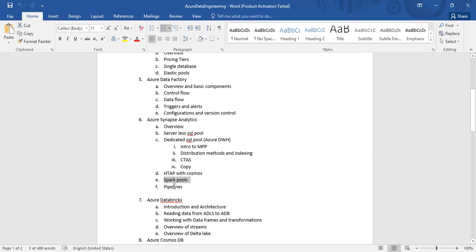Then one more important component of Synapse Analytics is the pipelines. This pipeline is nothing but Data Factory. The capabilities of Data Factory, like creating pipelines and data flows, are available in the pipelines in Synapse Analytics. Synapse Analytics is designed as an exclusive single interface where you can perform all data engineering operations, so you have all these different capabilities within Synapse Analytics.